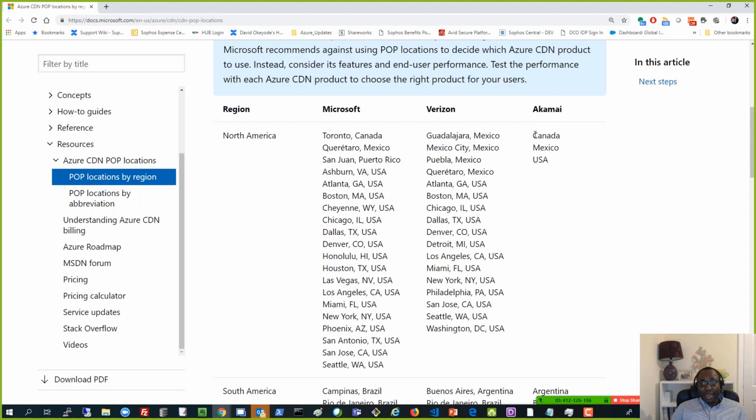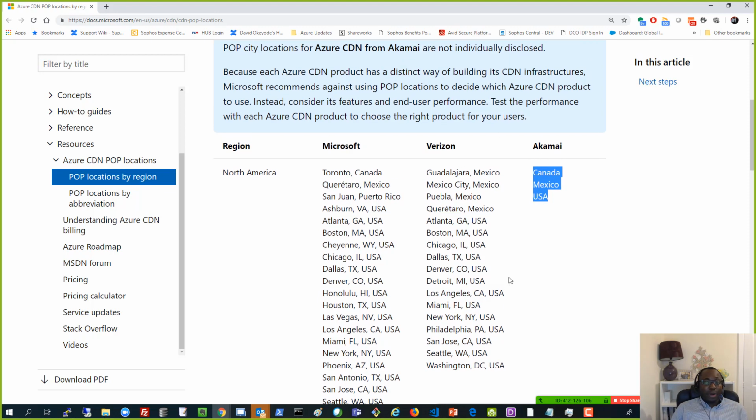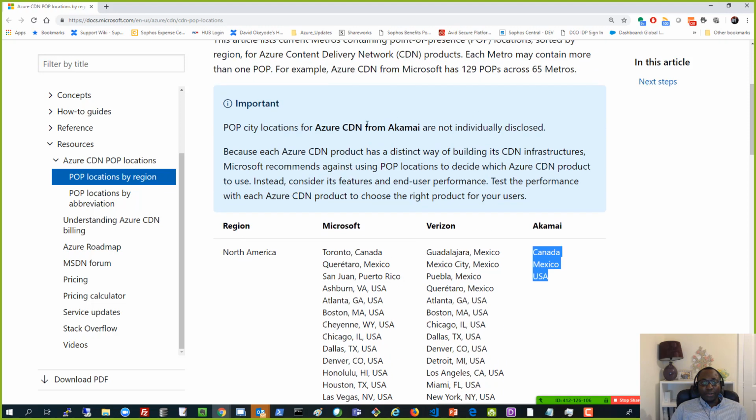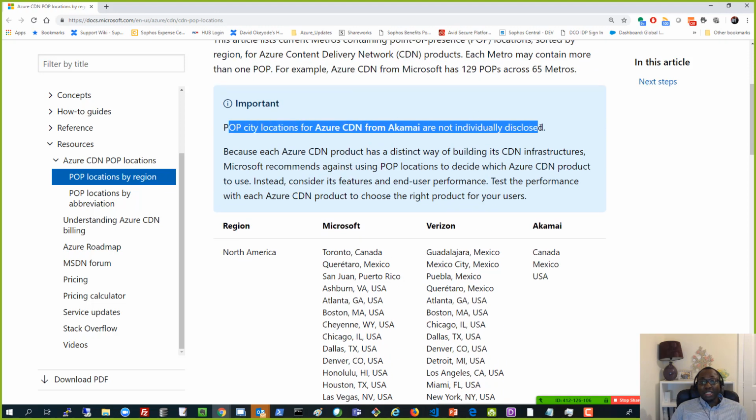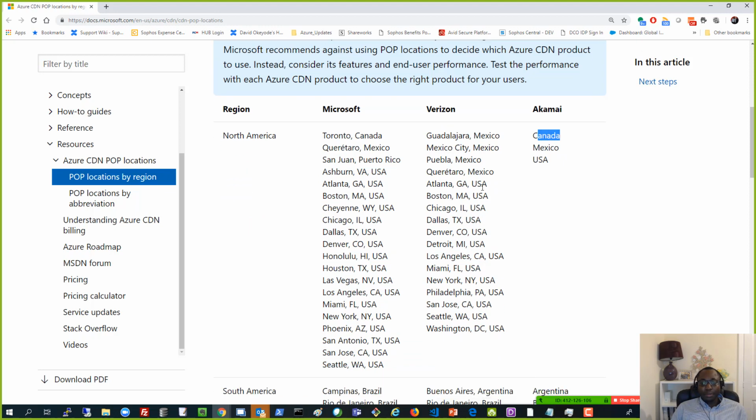Don't think that Akamai has very little. The thing is, they are not sharing that information, so they may have more. It says POP city locations for Azure CDN from Akamai are not individually disclosed, but they have multiple in the US, multiple in Mexico, multiple in Canada, but they're just not disclosing it here.